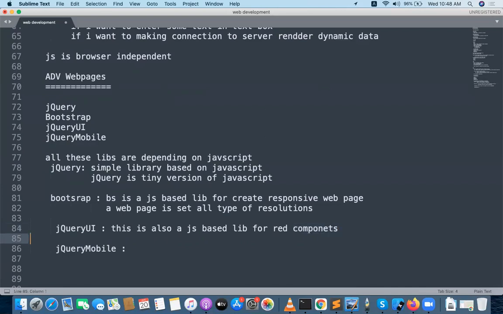And jQuery Mobile is also a JS-based library, and mobile-compatible components are available here. Like mobile menus. Yes, correct. There are a lot of mobile-compatible components available in jQuery Mobile. I will show them one by one.